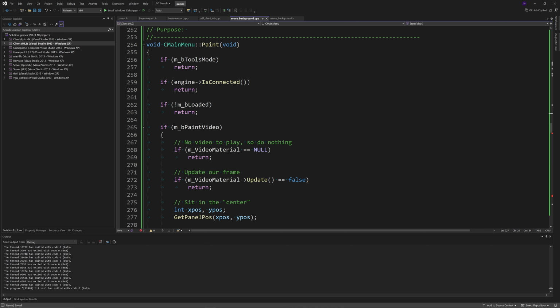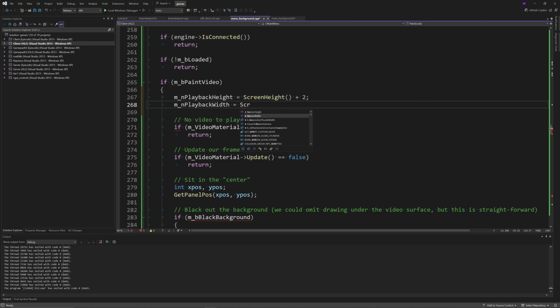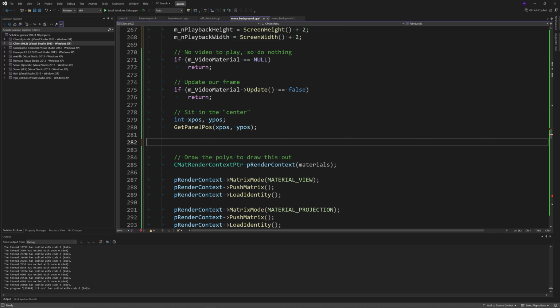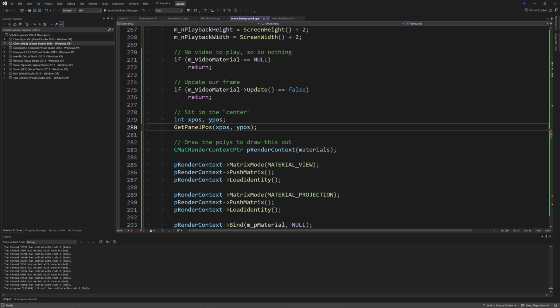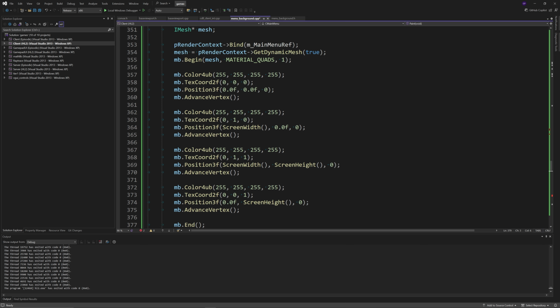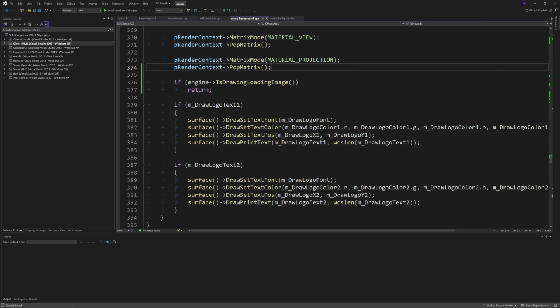Now you want to go to the paint function and add to the if m_b_paint_video section m_n_playback_height equals screen height plus 2 and m_n_playback_width equals screen width plus 2. Then remove the if m_b_black_background statement and its contents, and also at the end of the function you want to remove everything after the p render context->pop matrix line. And after that line, you want to add, and as you'll see in the video here, if engine->is drawing loading image, then return.